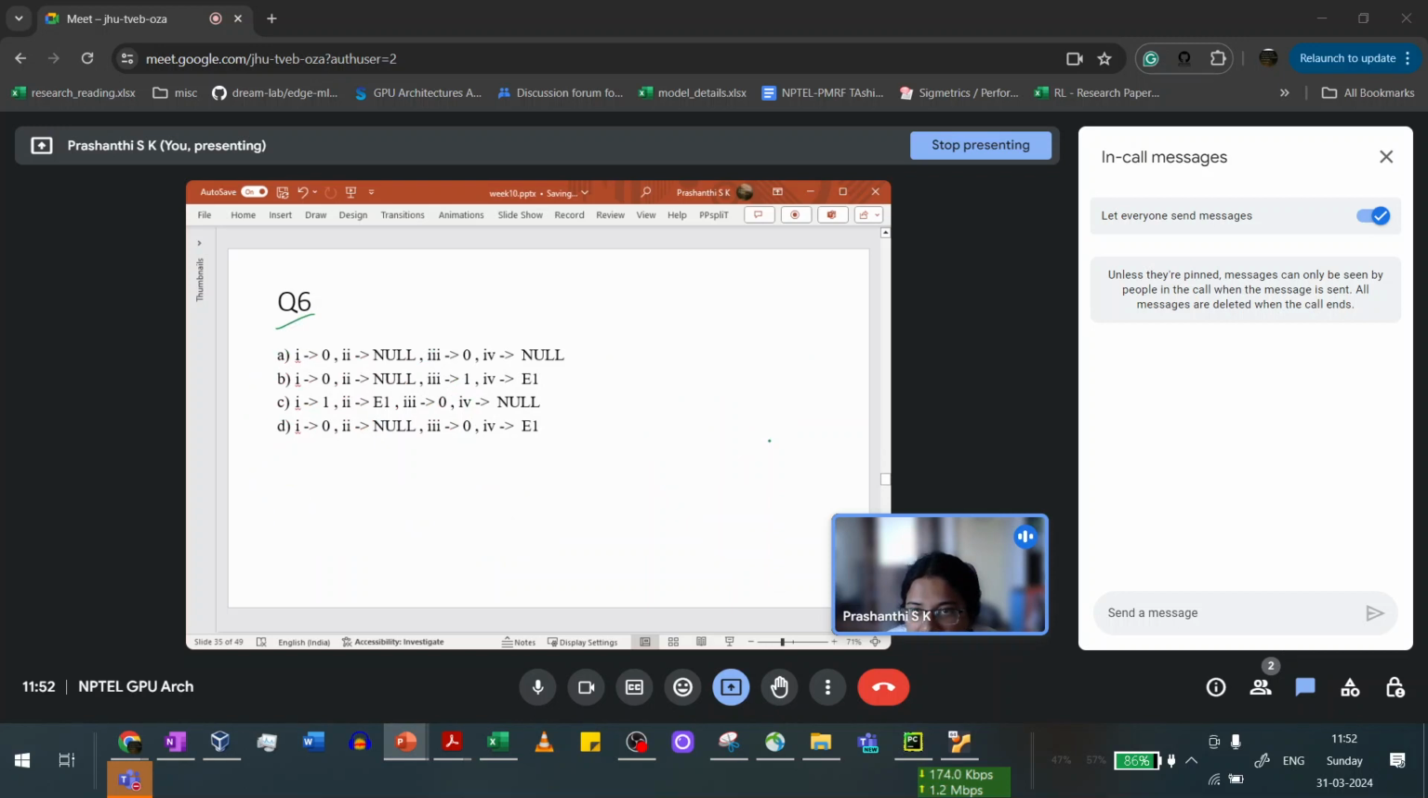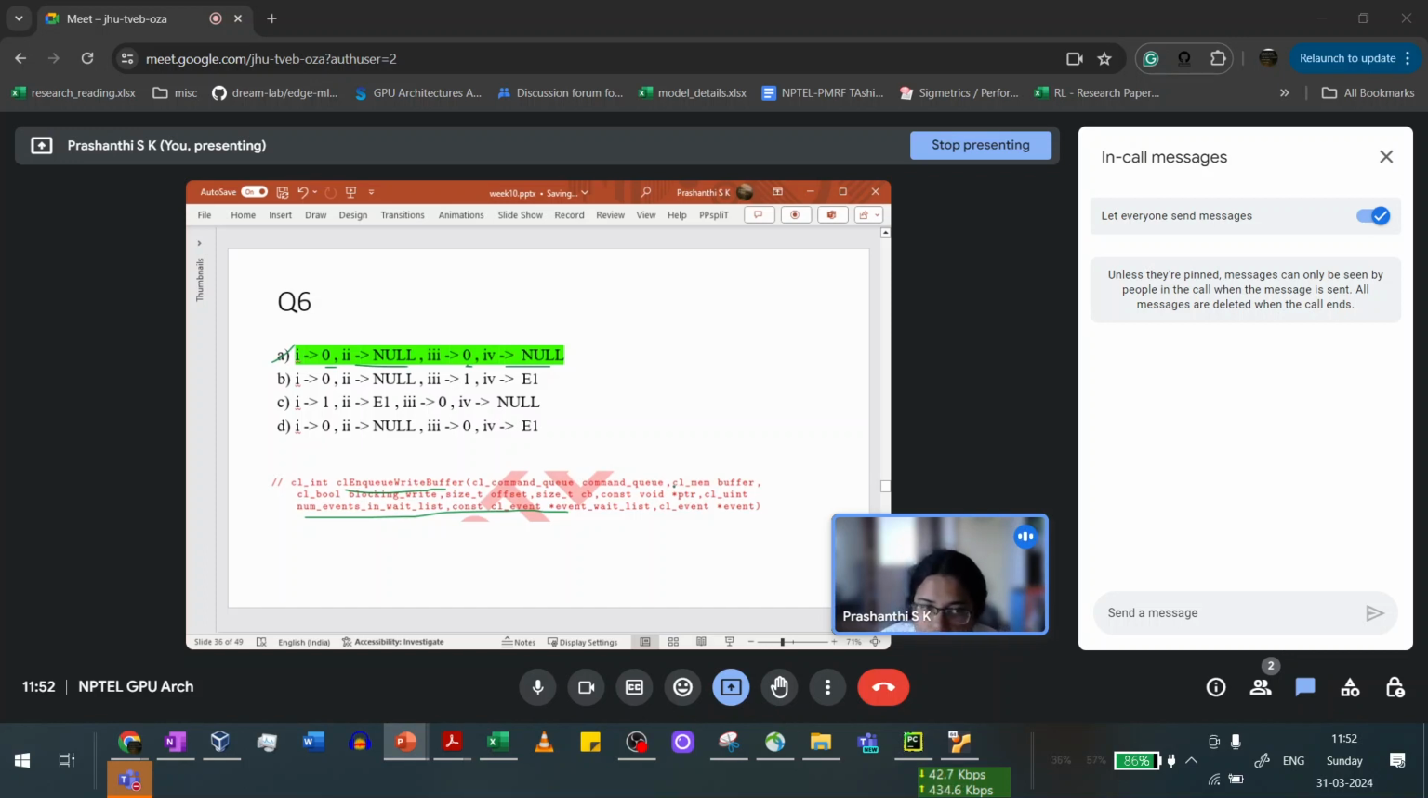And that's why the answer is 0, as in the number of events is 0 for both the write buffer commands, and you pass a null because there is no event waitlist at all. Hope this is clear. We look at a few more questions that are very similar.